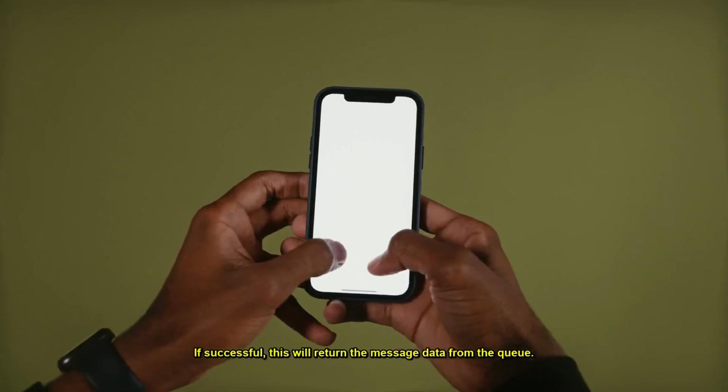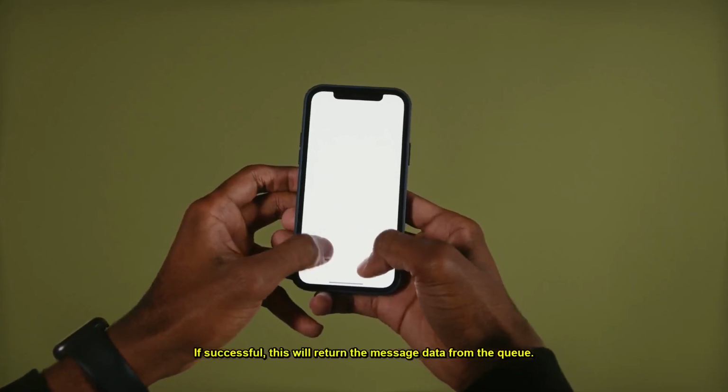Now, to withdraw messages individually, you can use the basic.get command. This command retrieves a message from the queue without acknowledging it. Enter the following command: rabbitmqadmin get queue=your_queue_name requeue=false. Replace your_queue_name with the name of your queue. If successful, this will return the message data from the queue.